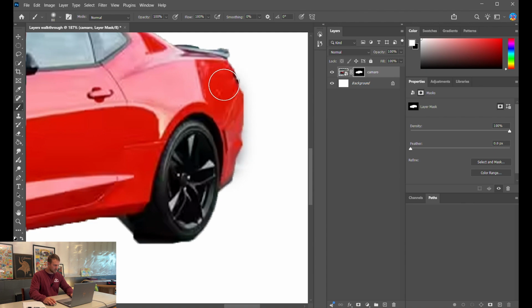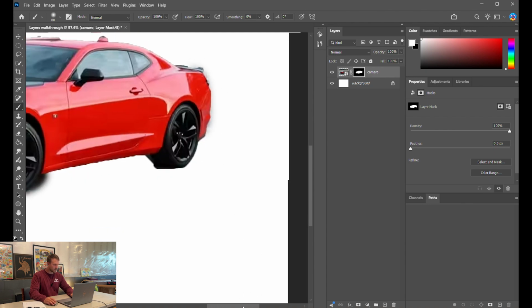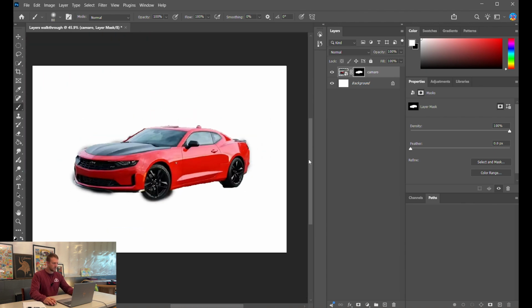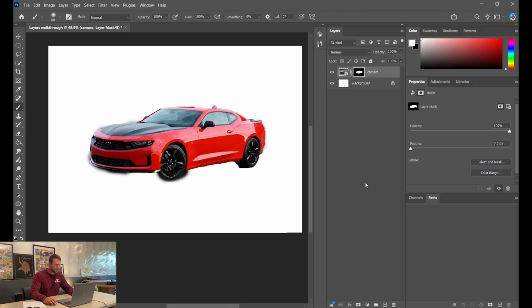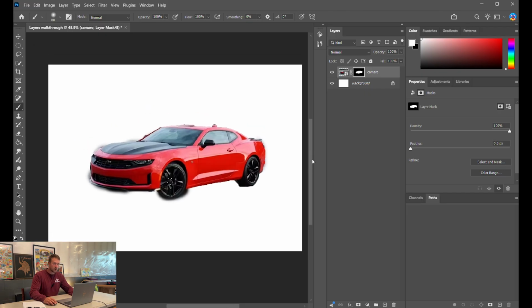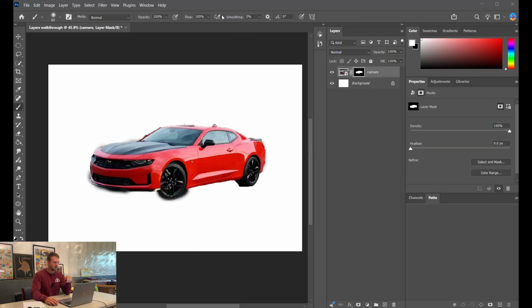Get it as nice as I can, but it's not going to be perfect for what we're doing today. So, all right, there's my car now. I'm done with that for now. So what I want to do now is I'm going to add in my city street background. So let's add that in here as well.